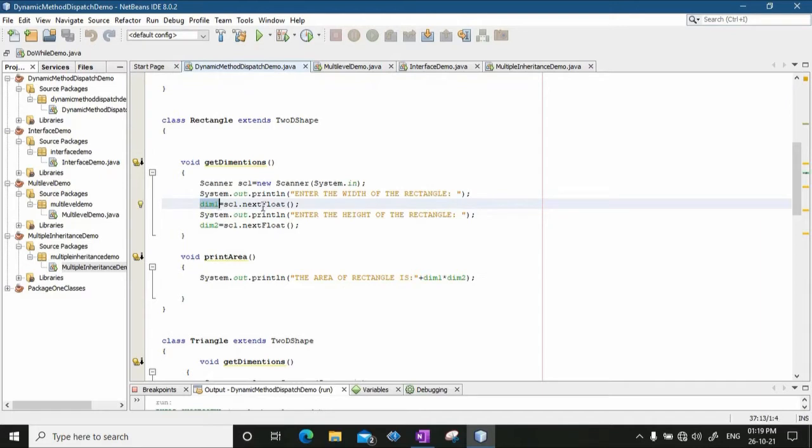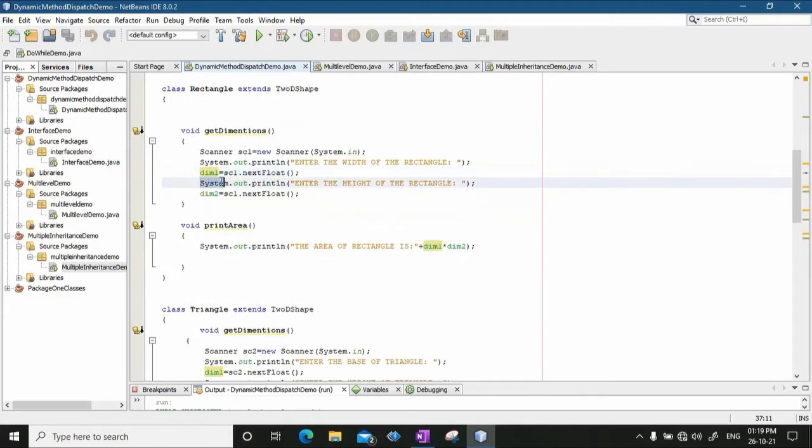dim1 stores the floating point value that is typed from the keyboard, and then we ask the user to enter the height of the rectangle. So again, dim2 stores the floating point version of the value that is entered at the keyboard. We have used the nextFloat function, an inbuilt function in the Scanner class. So this is how the getDimension method is defined.